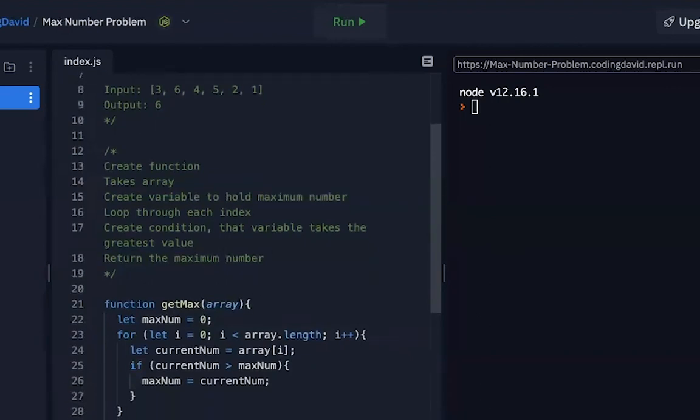So let's test this out with getMax. And for the parameter, we create an array. Let's try 2, 8, 6. And so the answer should be 8, we get back 8. Perfect.